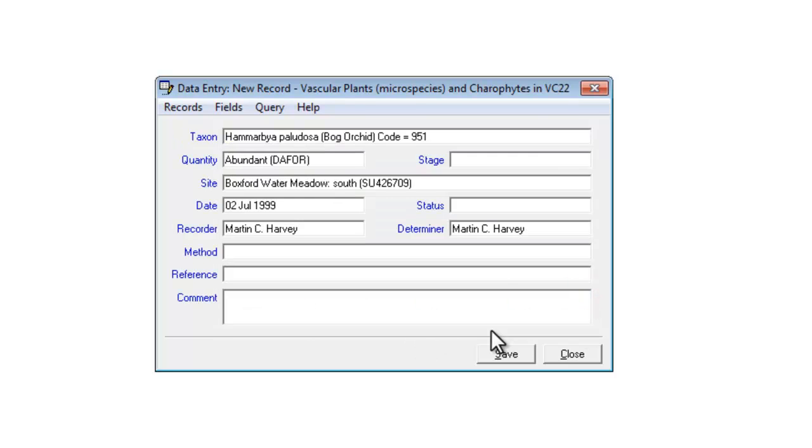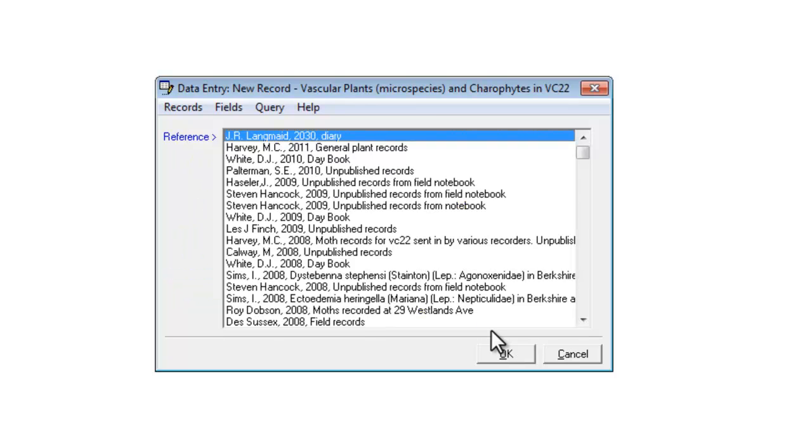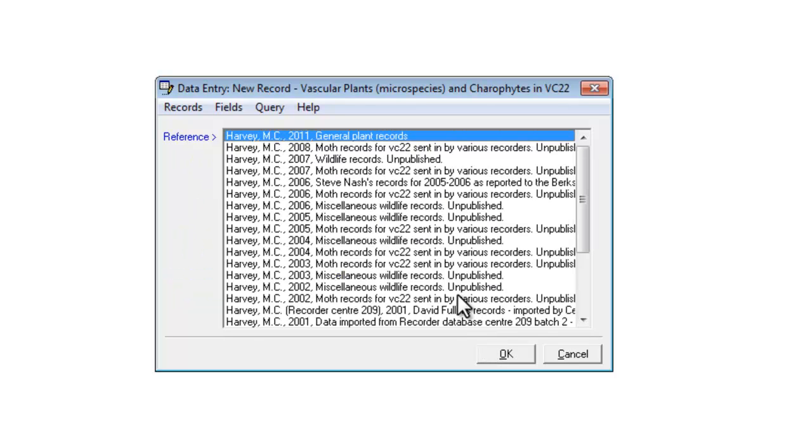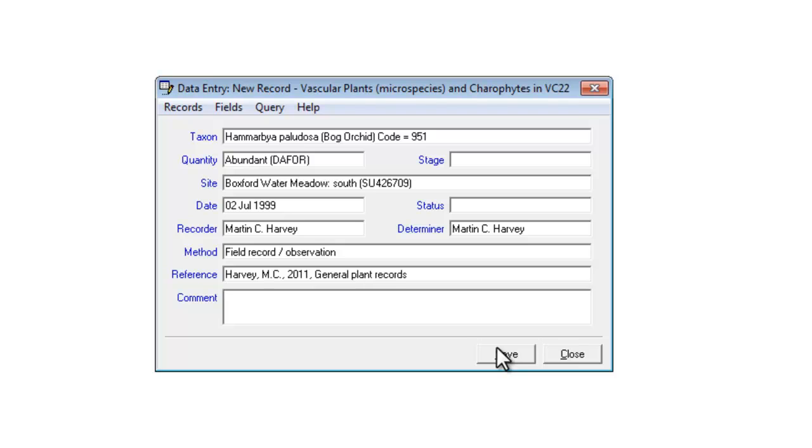But for many purposes, you can use the field record stroke observation, and you can get to that by simply typing in F/// enter, go straight there. For the reference field, once again, you can use F2 to get a list, but that's not in a very helpful order, so usually it's better to type in the name of the author of the reference, press enter, and you'll get a list of all the references associated with that author and with the most recent one at the top of the list. Finally, you have the comment field, which is optional. You can add to that if you need to, but it's not essential.